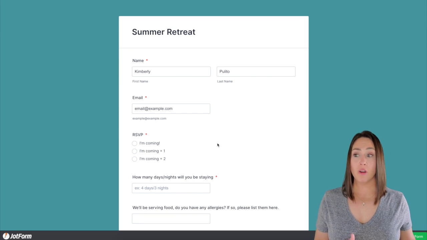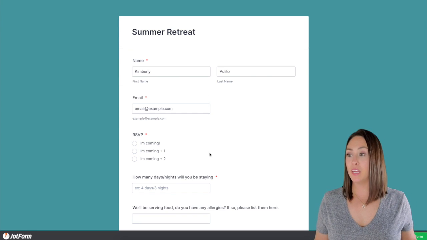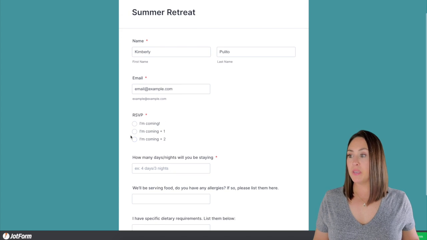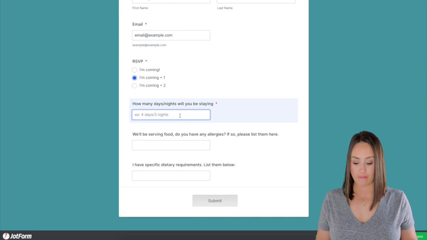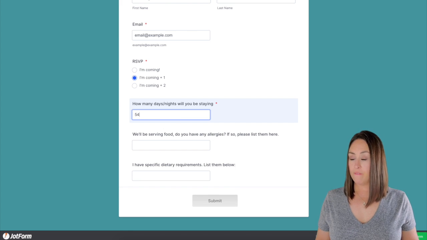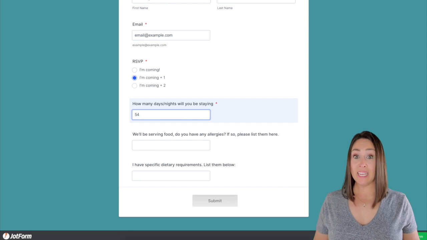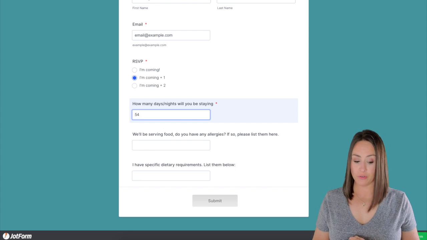All right, so here's my form. It already went ahead and populated a couple things for me. So let's jump down to the RSVP. So I'm gonna say I am coming +1, and then I'm going to stay 5 days, 4 nights. Oh, see? Always test your forms.